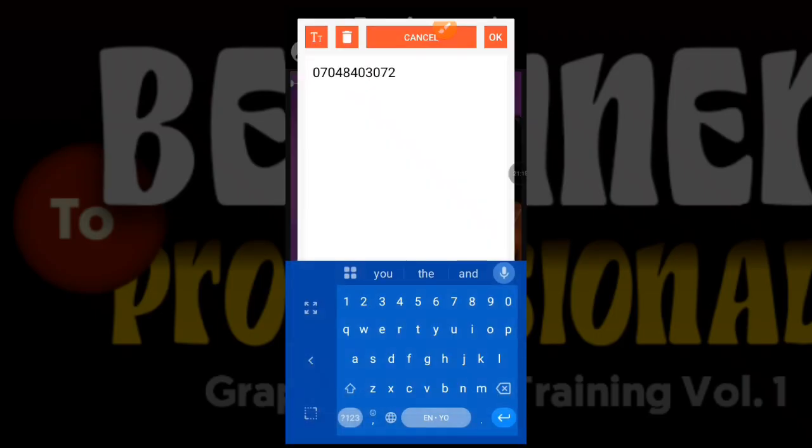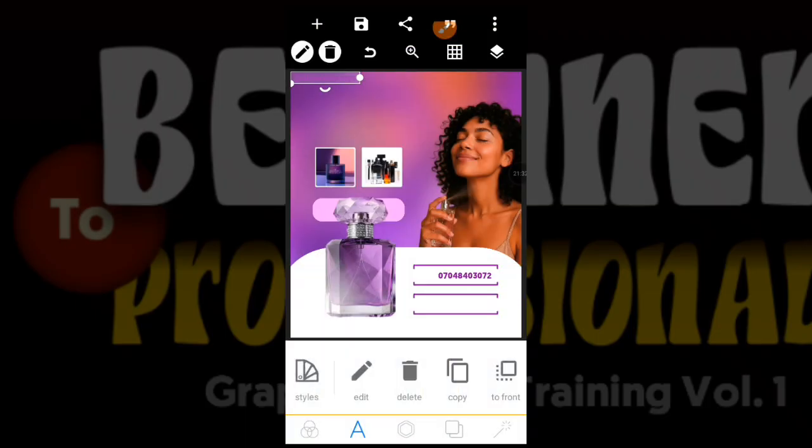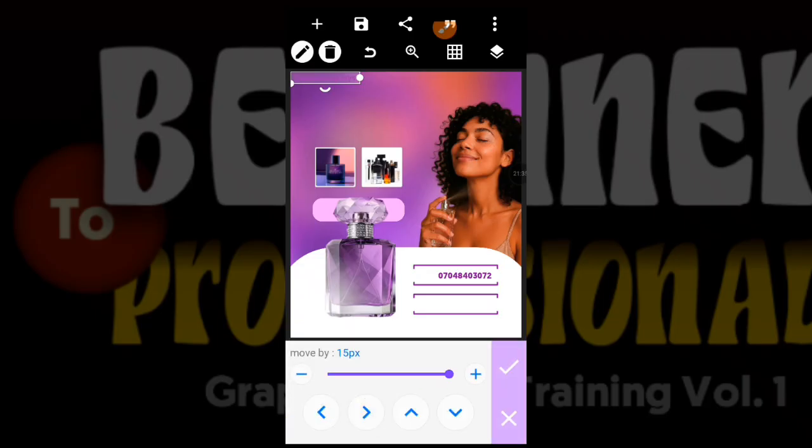Then what, let's just say the social media handle is at Atinuke Sprays. Yes, good. Okay, then you bring it downward. You can use that straight up button. I'm just trying to use all the buttons carefully because of beginners, so that you won't get me wrong. So you reduce the size of this Atinuke Sprays.